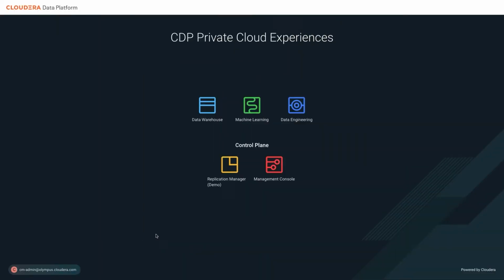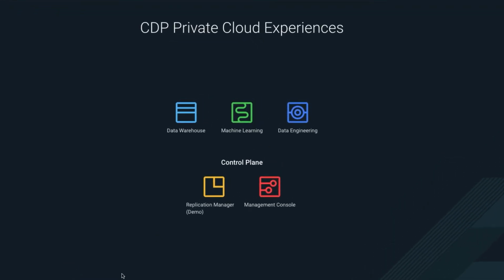Okay, so what you see here is our homepage for CDP Private Cloud experiences. You see the word experiences here, and the reason for that is that we have recently changed the name to CDP Private Cloud Data Services, but it's going to take us one more release before you see all those name changes come through the user interfaces. So when you see the word experiences, just know that that's referring to the data services.